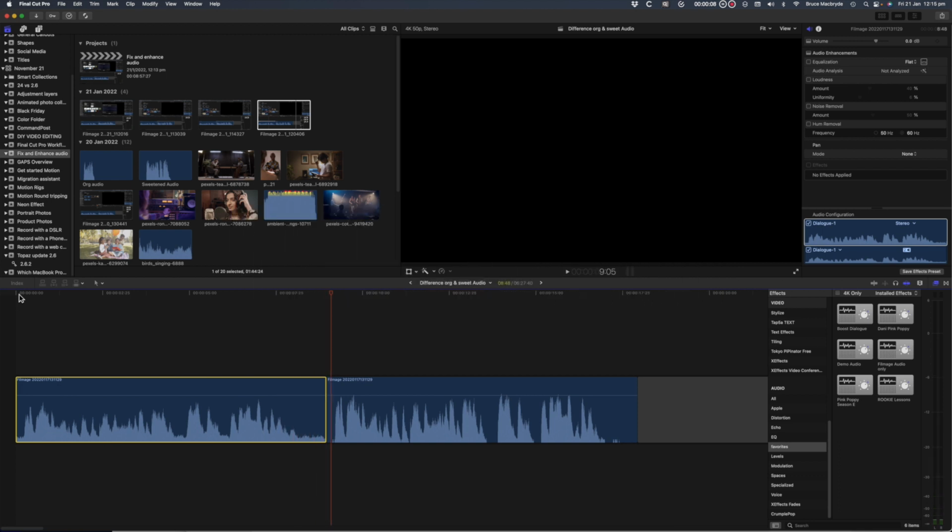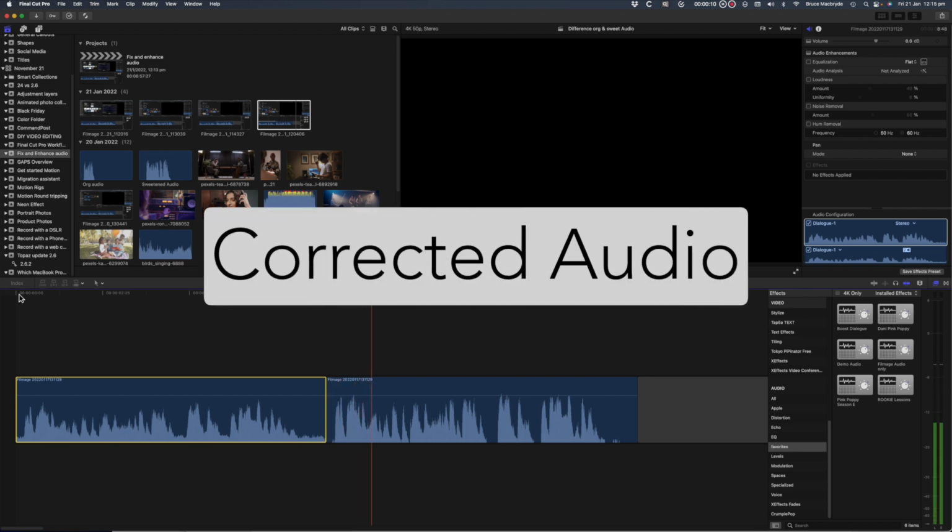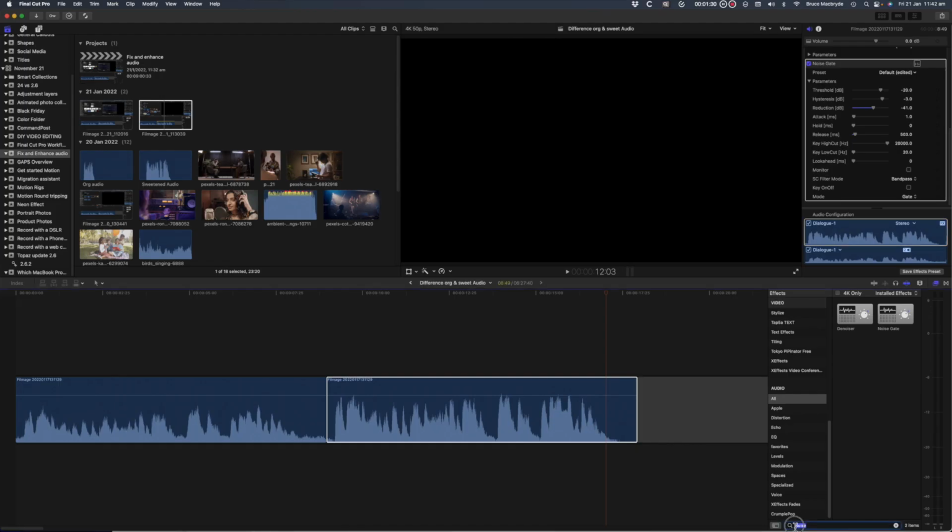And this is how it sounds when the echo has been removed and a little bit of added bass to boost it. So let's look at how to remove the echo from the room.